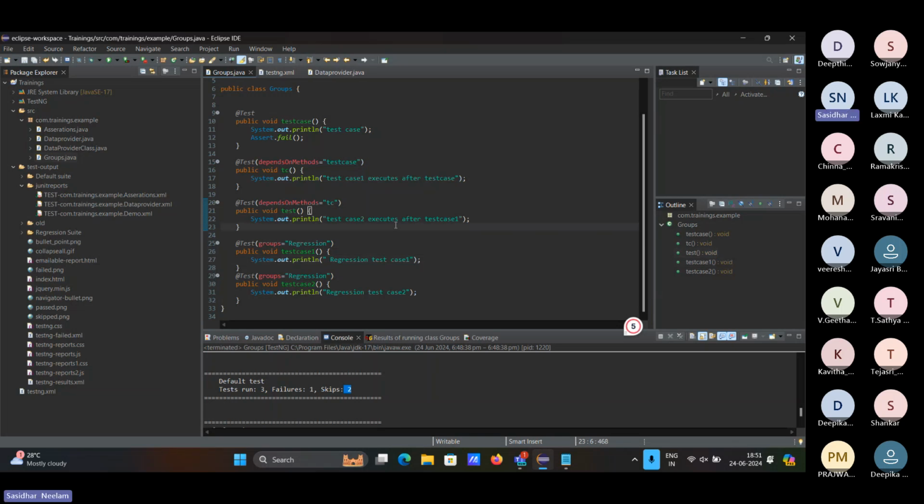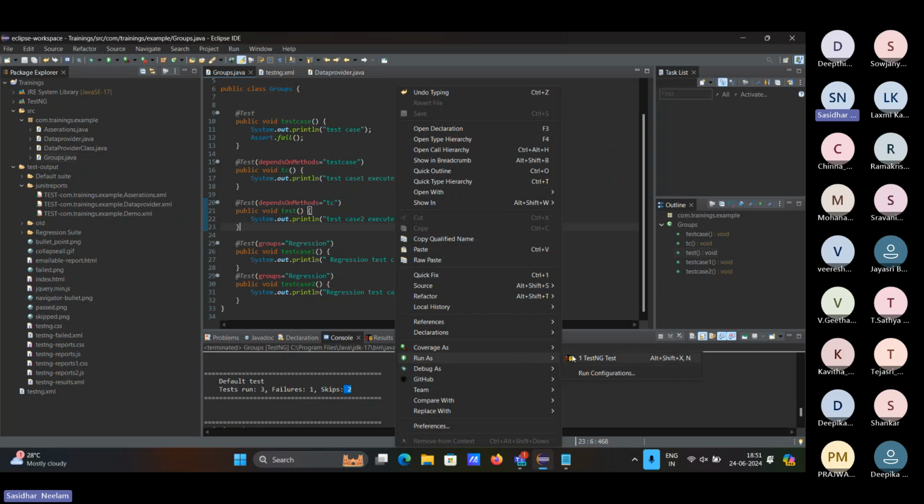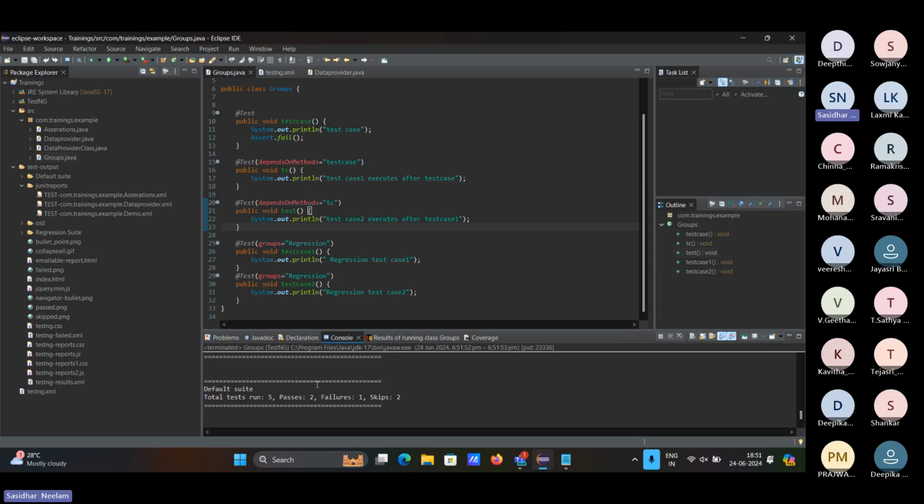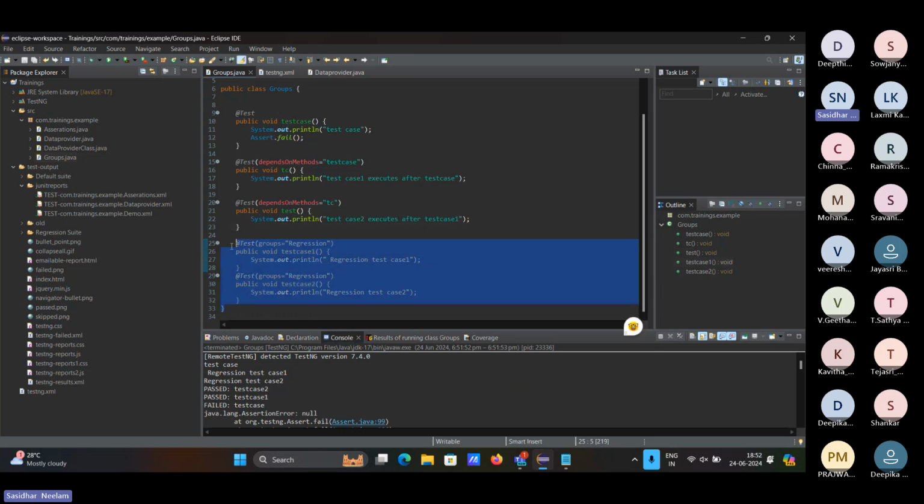We will execute this. We will see, is there any meaning for this? So the test case got skipped. So we have the regression test case and regression test. This is what we are trying to print. If these test cases got executed, these remaining are independent. So we'll comment on this. Not good. So as of now, there is no meaning, even if we are giving the groups attribute equal to regression. There is no meaning here.